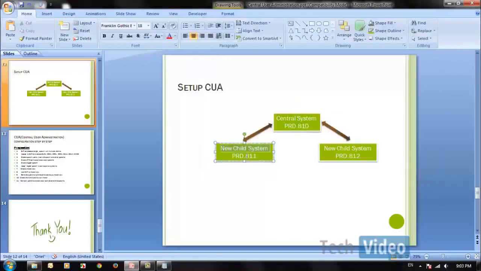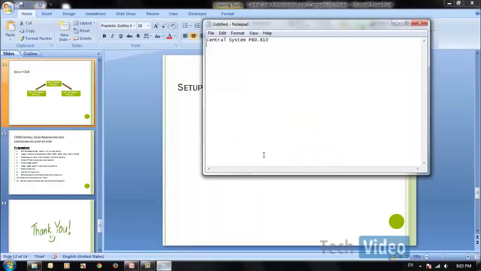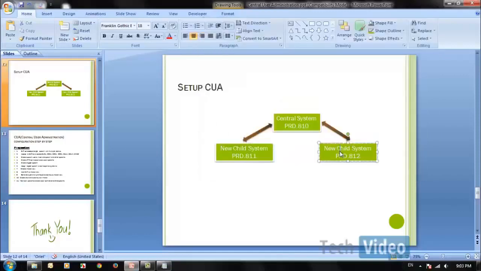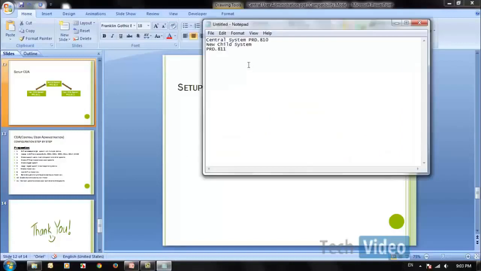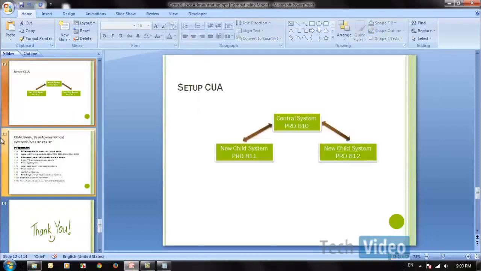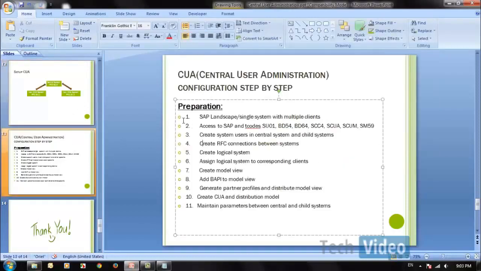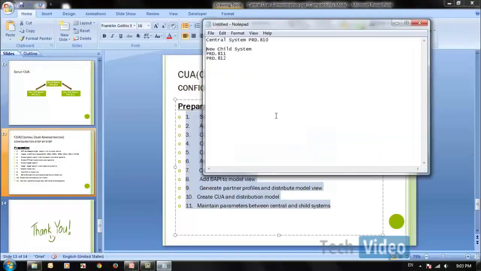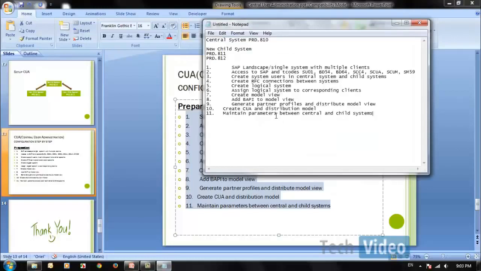This is our central system, our child system. This is going to be our child system. Okay, and let's document our procedures. Okay, these are all the steps which we will be doing.